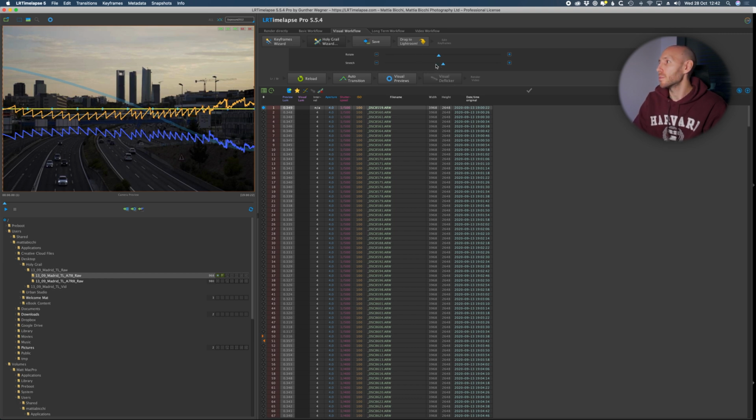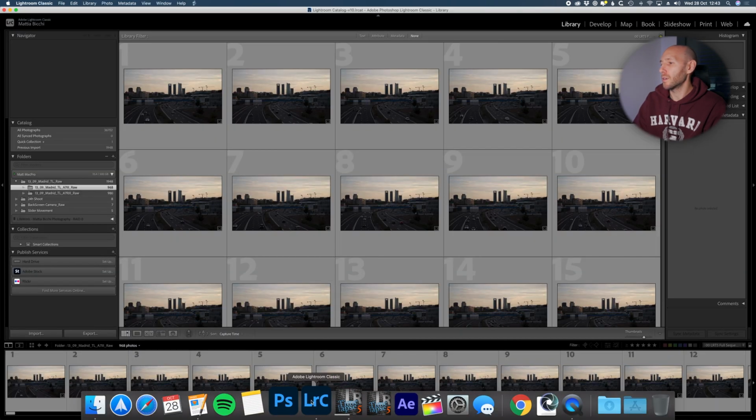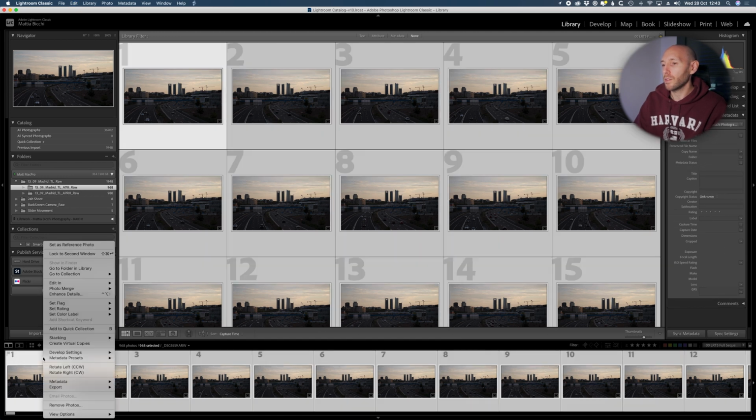Stretch, well, basically stretch what does. Yeah, and then this one does more or less the same. And now you save, and we go back to Lightroom. Command A to select everything, and you do read metadata.